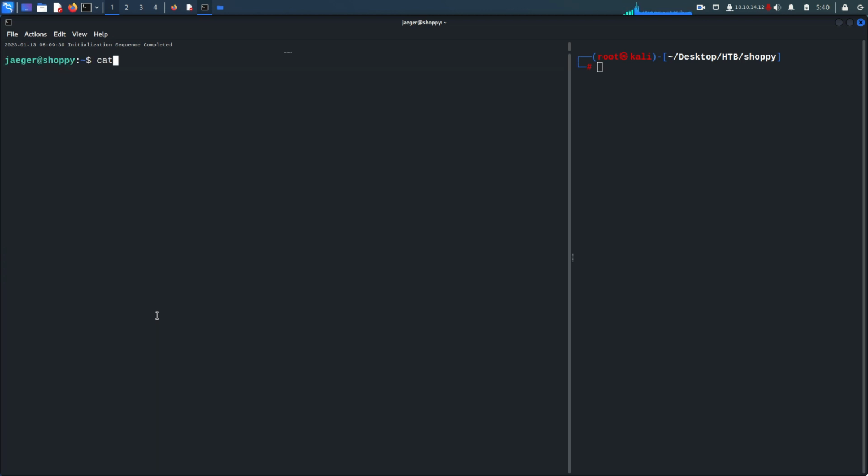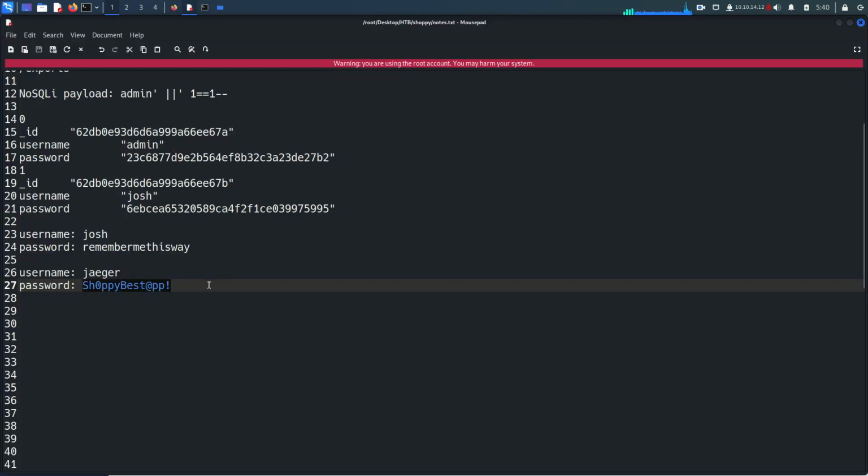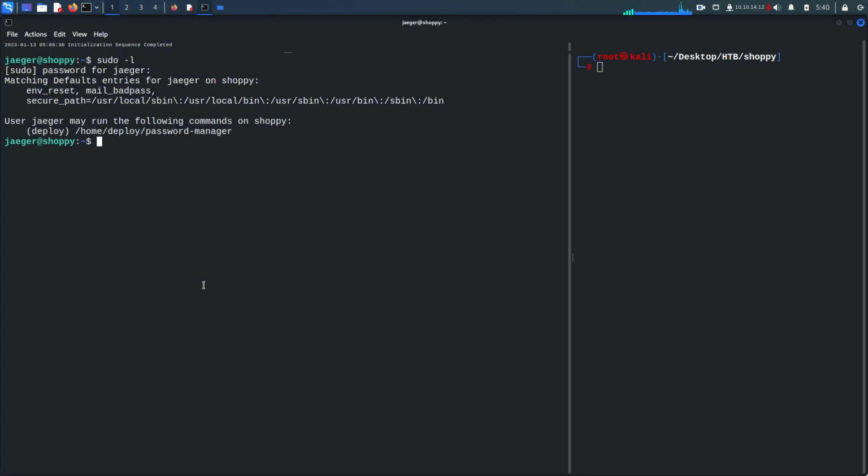First of all, I'm going to see the user.txt, which is our first flag, and then let's try sudo -l. Can we run? We have the password, right? This is the password. Copy that, come back here, paste it here. So user Jagger may run the following command on Shoppy. As deploy user, we can execute password-manager, which is inside the home directory of deploy.